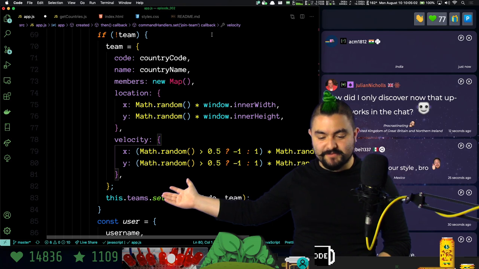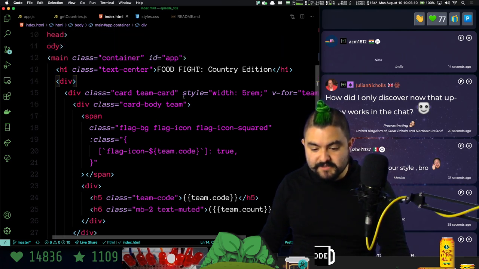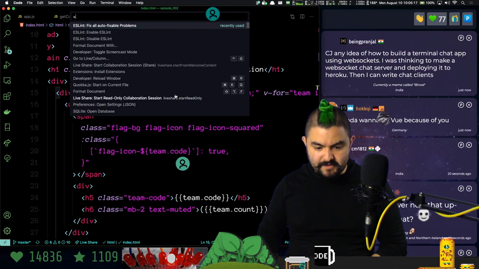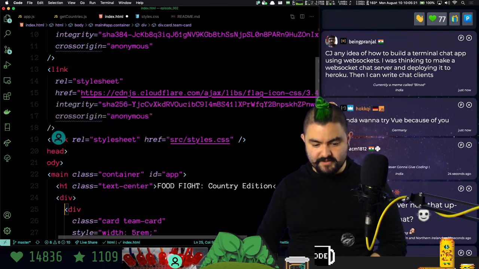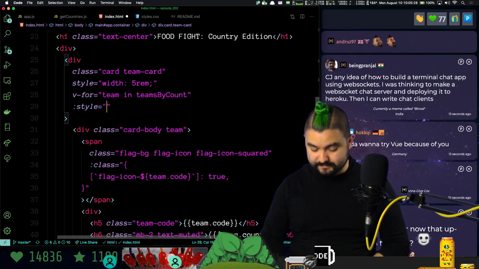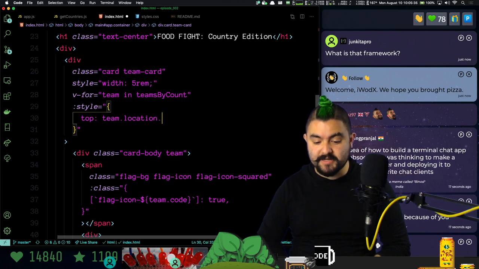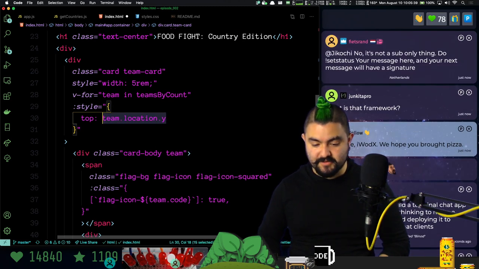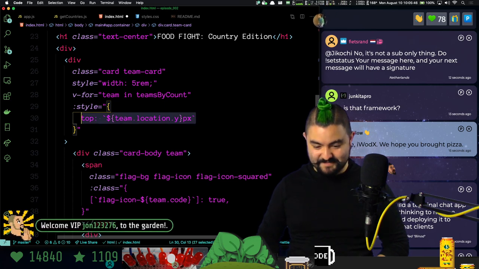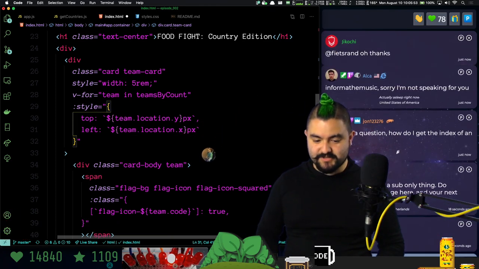Okay, so a thing has a random location, it has a random velocity. Now, let's put it at that random location. Because a team has a location property, we can just do a style binding. So right now we're repeating over teams by count. Let me format this with Prettier. Very nice. So we're repeating, but now we want to bind the style attribute. And we're going to say the top is going to be team.location.y, and we need to put the word px on that, like that. And then the left is team.location.x with px on it, just like that.